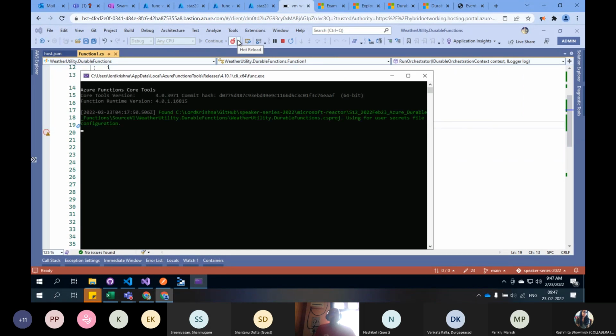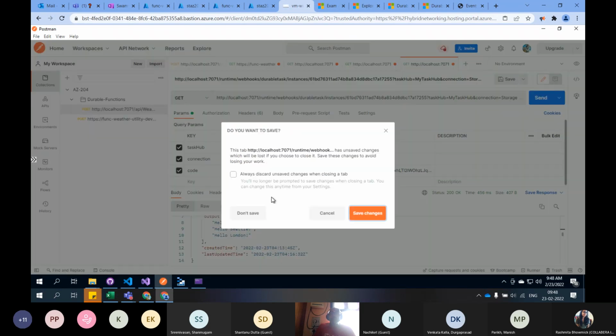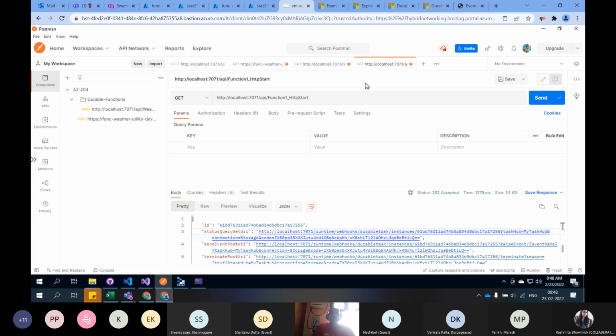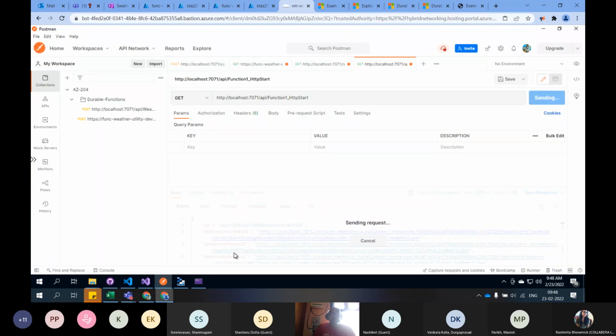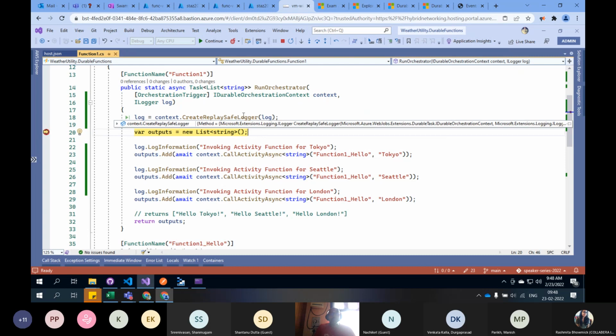Let it start. Okay, that's cool. It has started. Now let's go and do a replay. We are hitting this starter function. So it has come in here. Now this time, the ILogger which has been injected here has created the replay safe logger. That means we know that it replays.